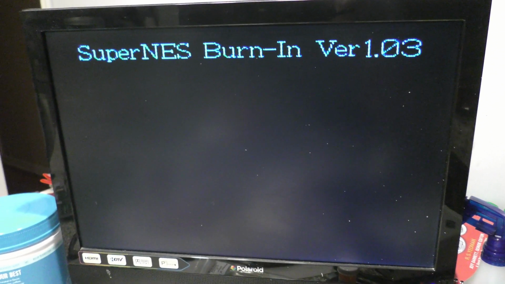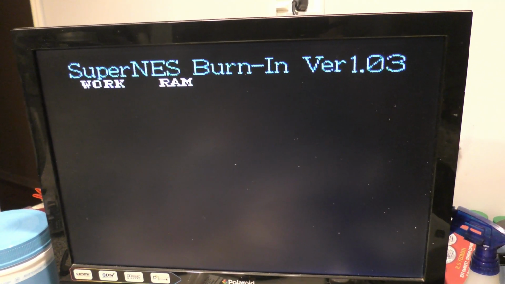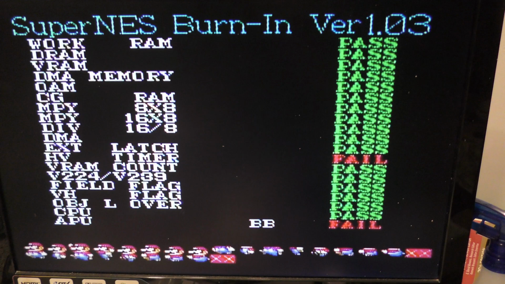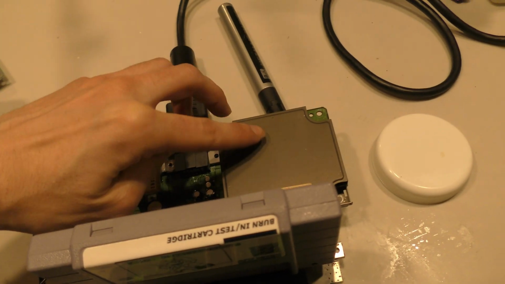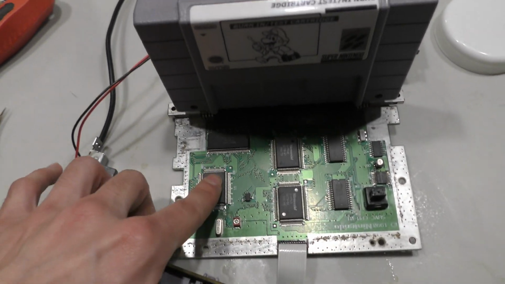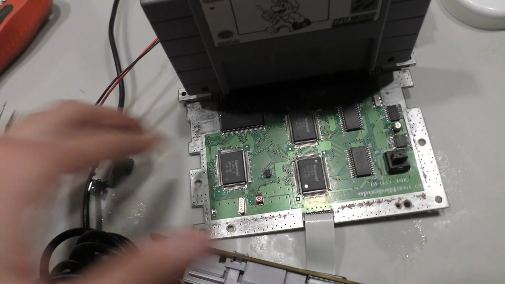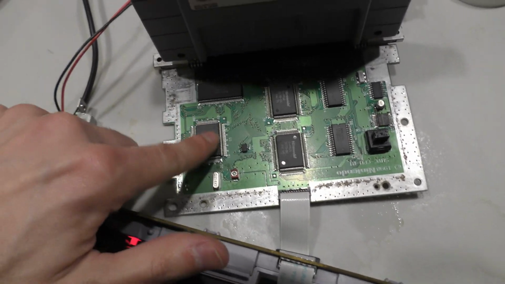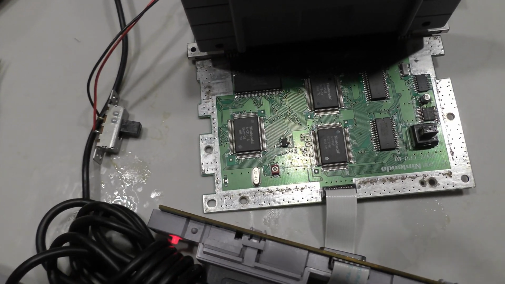Here's the next board. This one does post, and it seems to run the burn-in test. It says HV timer fail and APU BB fail. Now this module here is working, so I'm not sure why it's giving me an APU fail, but the HV timer usually means the CPU has failed. So I'm gonna take this off, put it in my test bench to see if I can get that same HV timer fail to replicate the fault. So I'll be right back. I'm actually gonna take it off camera just to save some time.